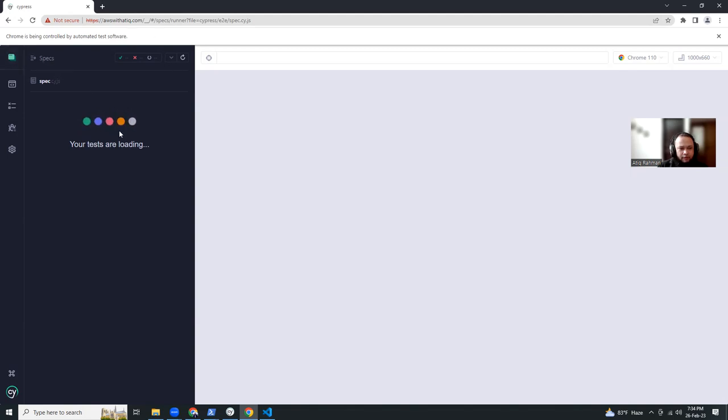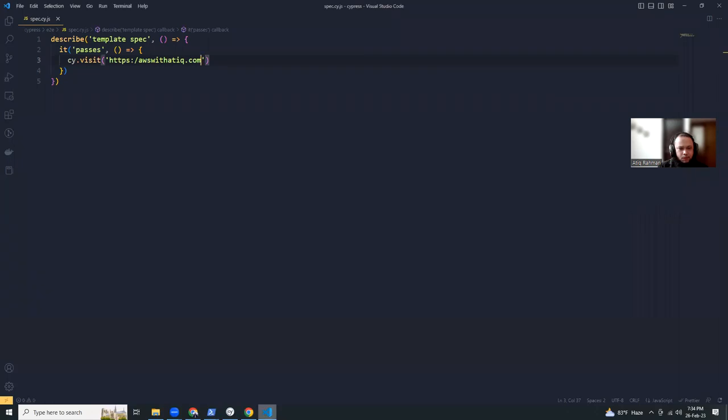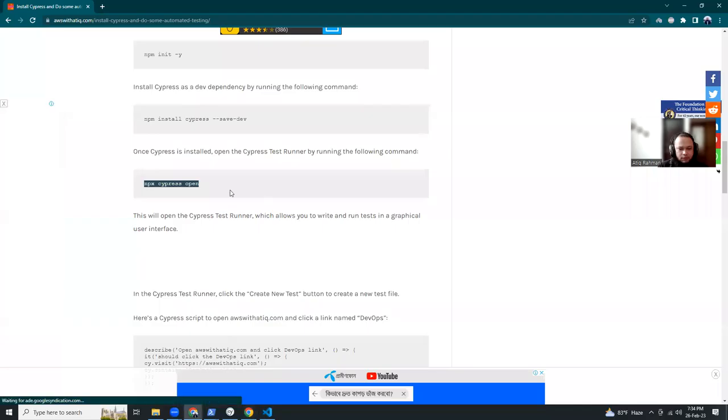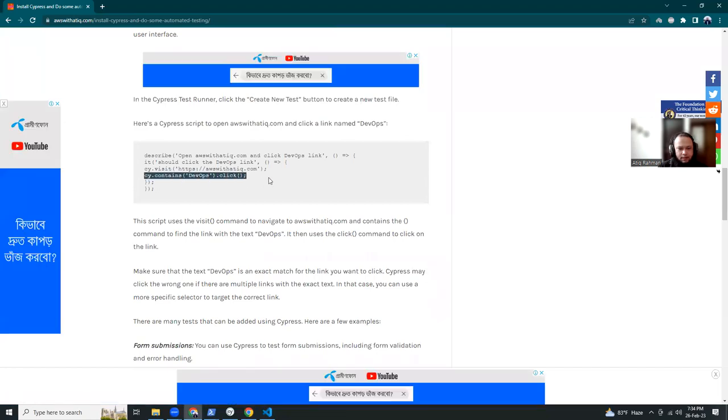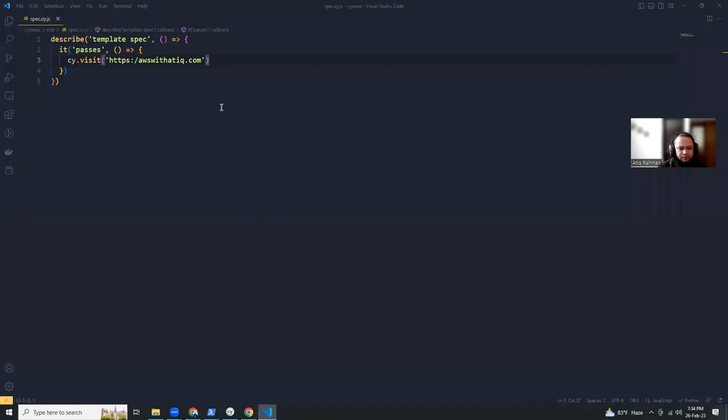I have a very limited capacity for my blog, so if you try to load it with 10 requests... Okay, it's already loaded. So I'm going to run this thing. This is also another thing. First, I'm going to visit the page, and then I'm going to search for the text DevOps, and then click that link. I'm going to save this.